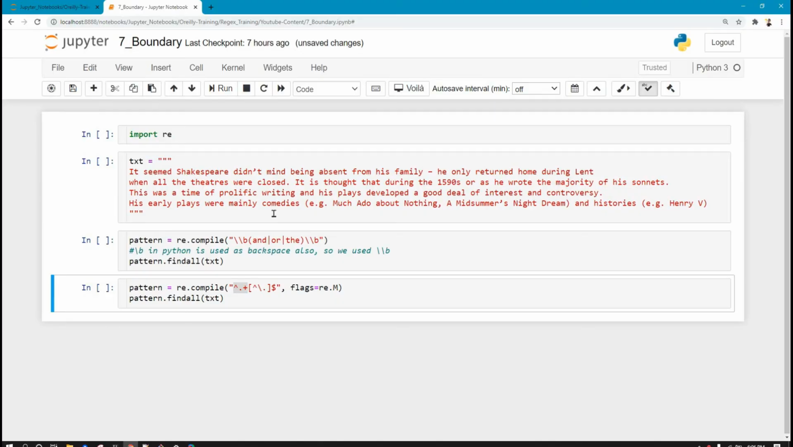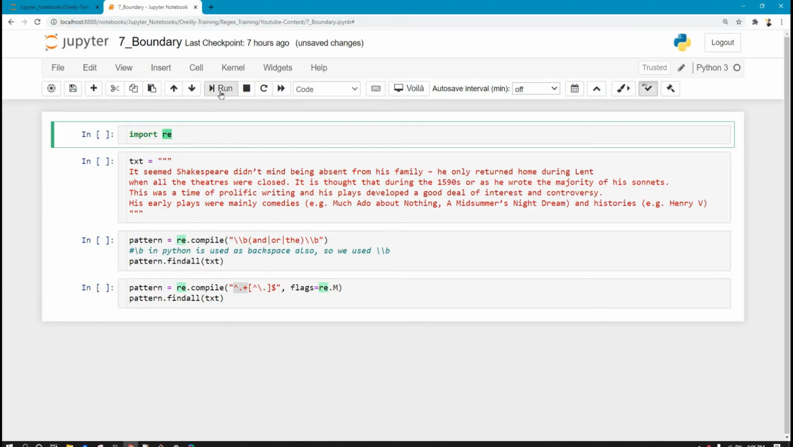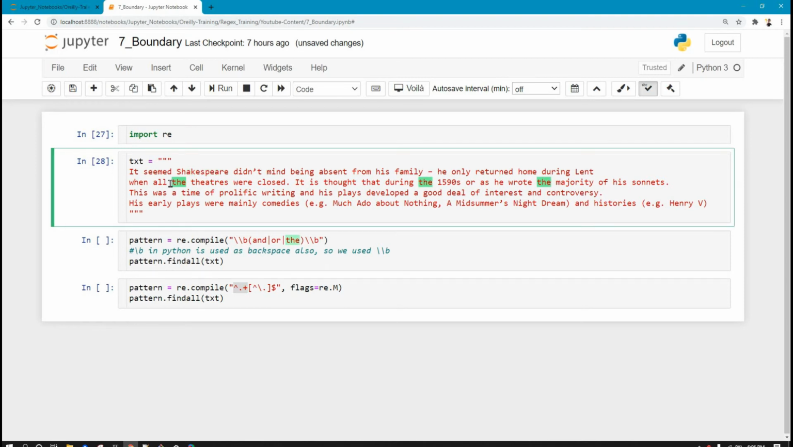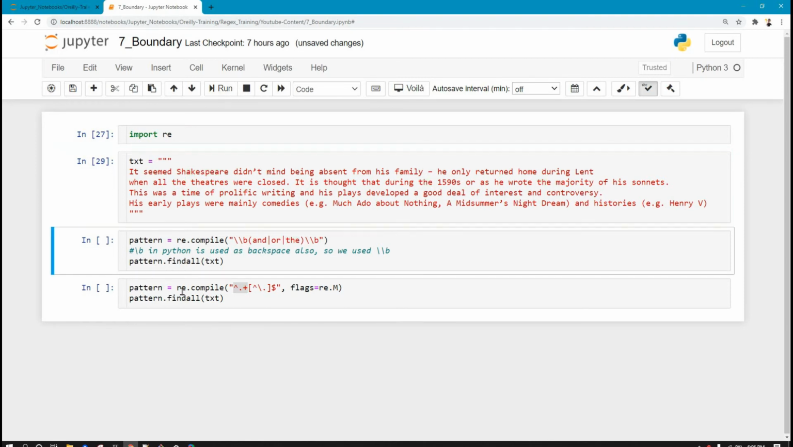So now let's look at the example of boundary. We'll import the regex module. I've specified a paragraph as a text which was taken from a Shakespeare book, and I'm compiling a pattern which says that find the word and, the word or, the word the, and either of these can be found. So this I'm specifying as a group, and I'm specifying \b for boundary, but I've added another slash in front of \b because \b in Python is also used for backspace, so we need to use \\b.